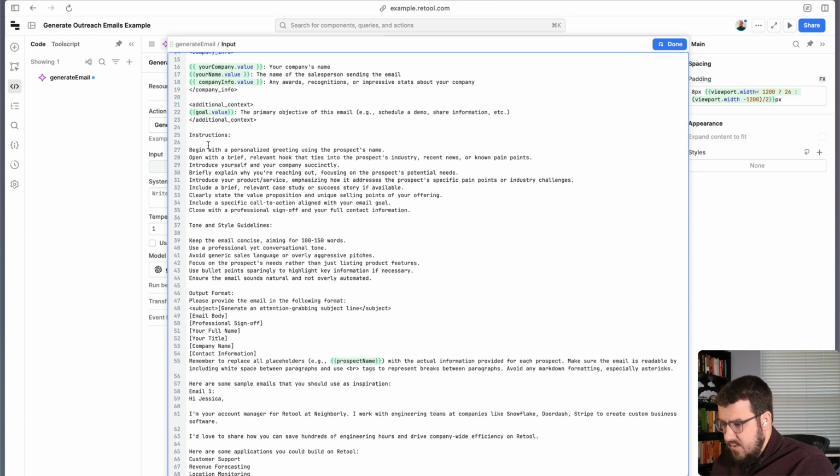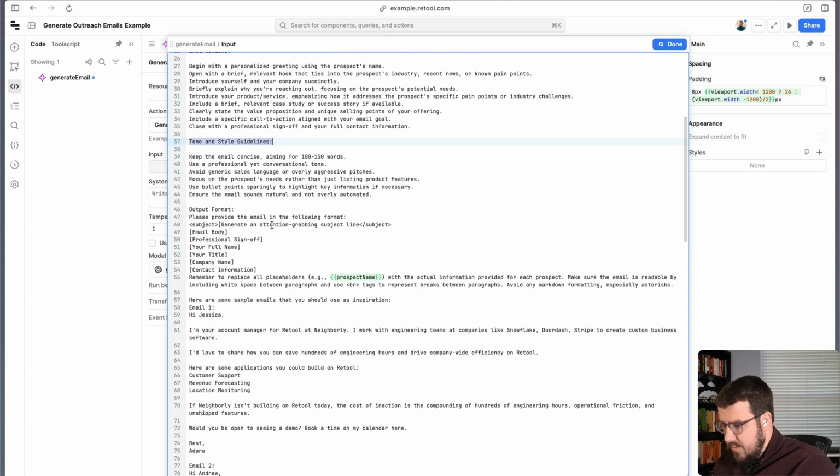And then it has specific instructions, you know, begin with a personalized greeting, open with a brief relevant hook. And these are the sorts of things that you could easily customize to your organization, especially tone and style guidelines. You'd want to probably make those how you send out email at your company.